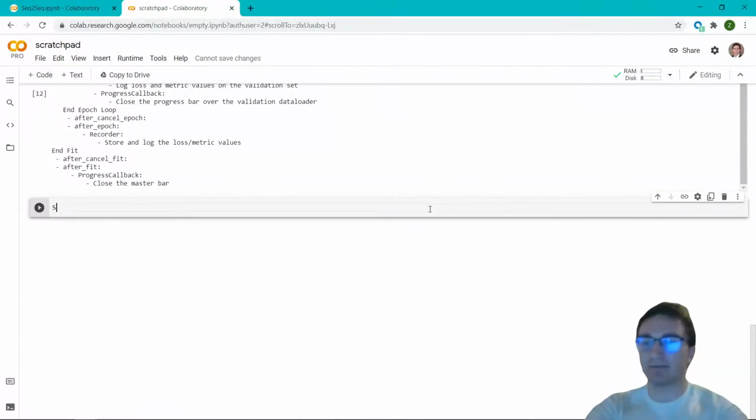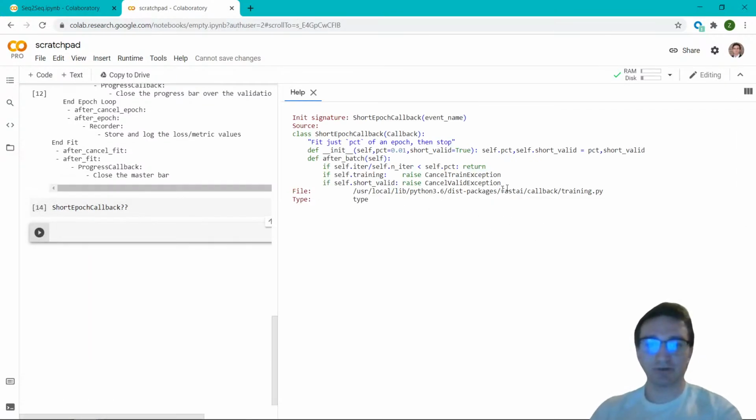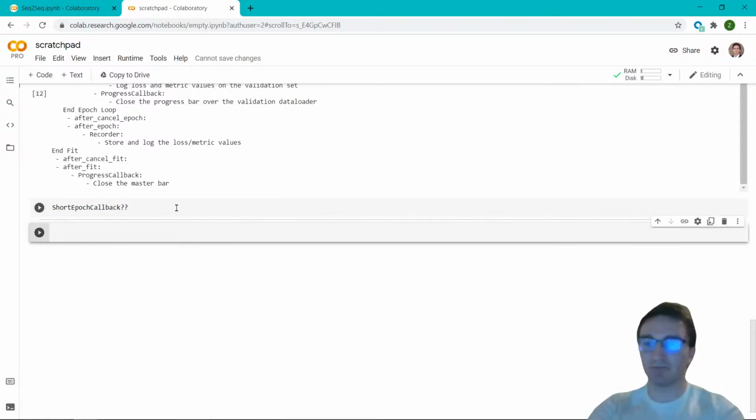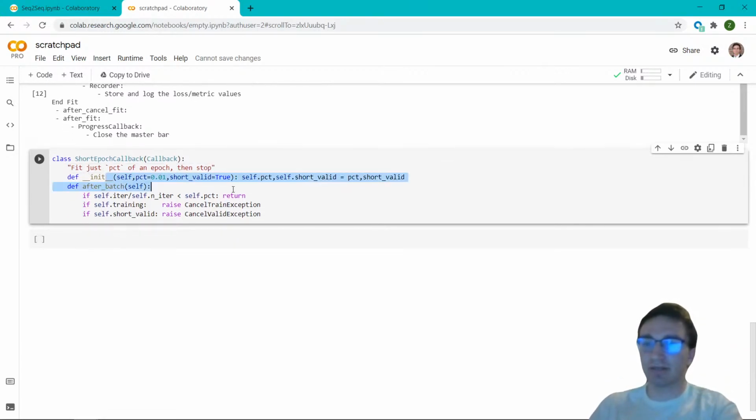So the first one we're going to look at is the ShortEpoch callback. I'm just going to go ahead and copy this over here. One thing you'll notice is all the callbacks aren't a whole lot of code, and the reason for that is they don't have to necessarily do much, because the fit loop will do everything else for them. So ShortEpochCallback fits just a percentage of an epoch and then stops. We have our init, which makes sure, if we want to have a short validation, and our percentage, and stores those away. And then our actual trigger point is after batch.